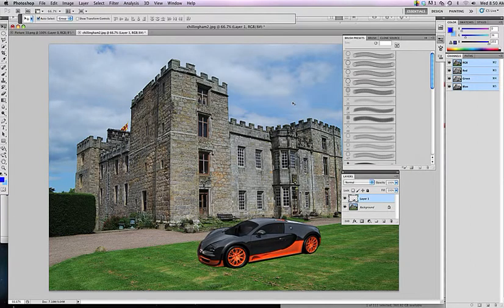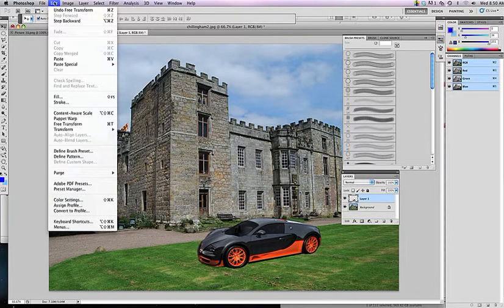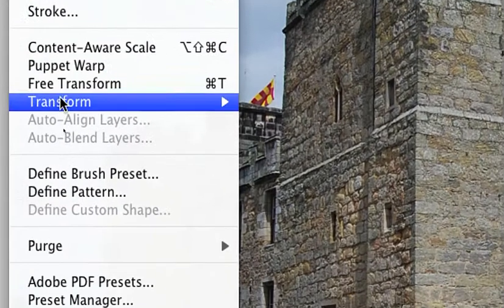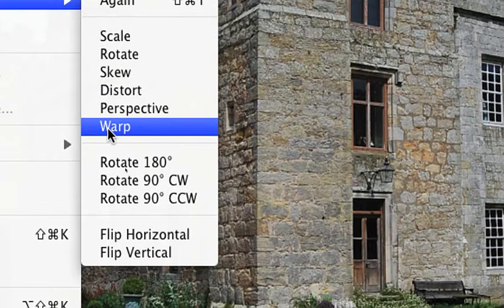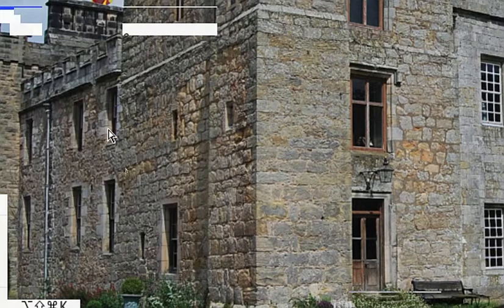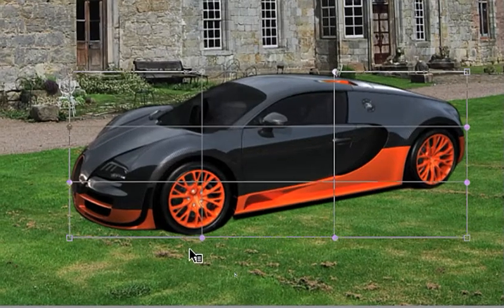All right. Here is something that's sort of cool, and I'll show you this real quick. If we come over to Edit, make sure you're on the car layer. Come over to Edit and go down to Transform and Warp. Go ahead and warp it. Warping it actually puts a grid on your car, which is pretty cool.